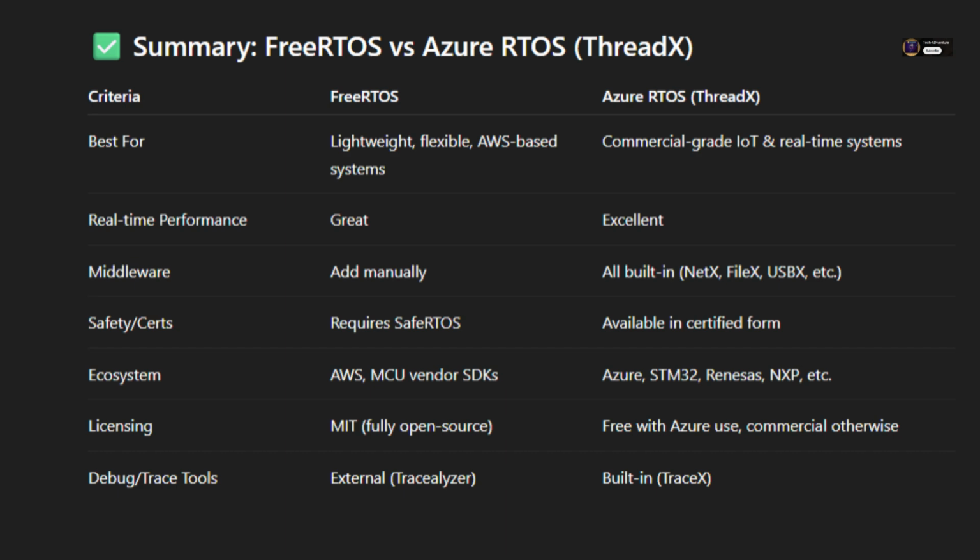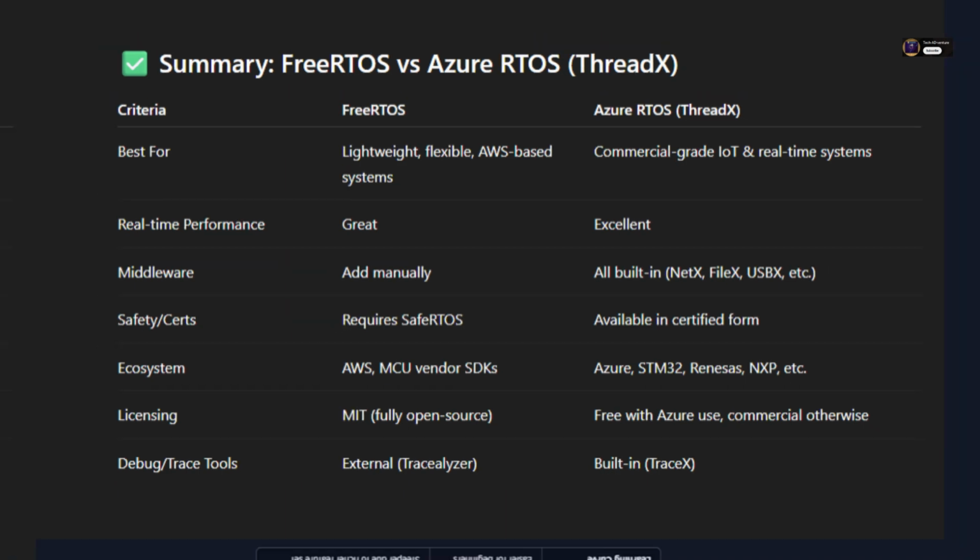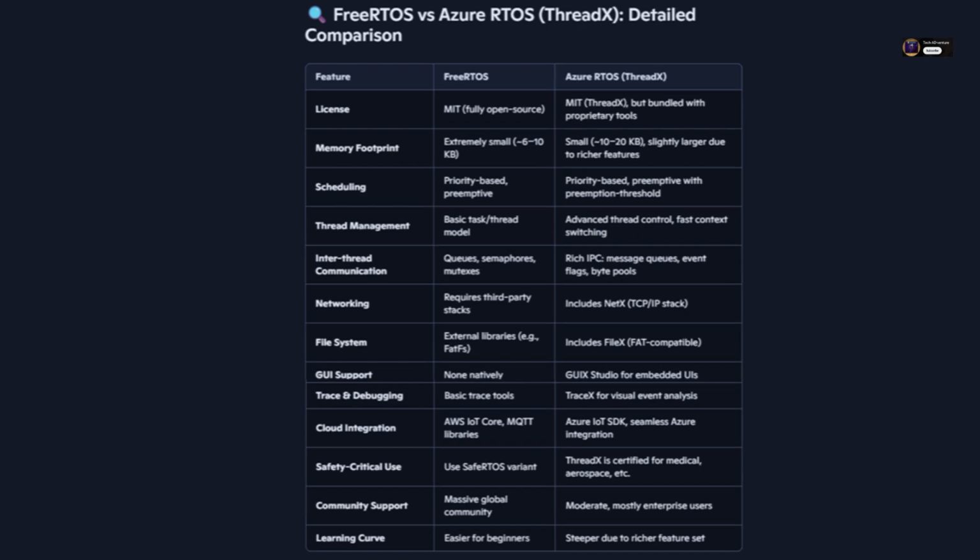Architecturally, some developers just find the ThreadX APIs and internal structure a bit more elegant and consistent, especially when you start using the middleware. The middleware, how does that compare? Networking, file systems, USB. Big difference here in middleware integration. Azure RTOS offers a suite, NetX, FileX, USBX, GUIX, that are all designed together, tightly integrated, with consistent APIs. It feels like one cohesive package.